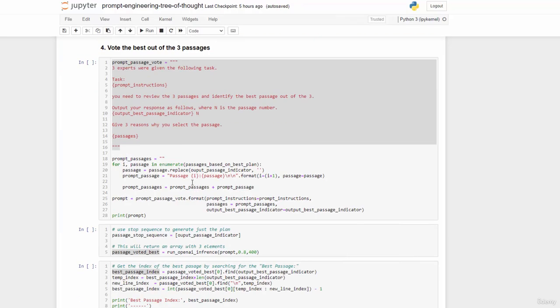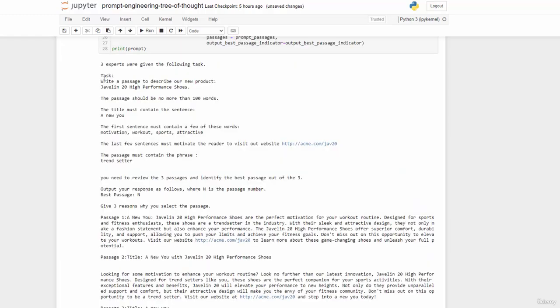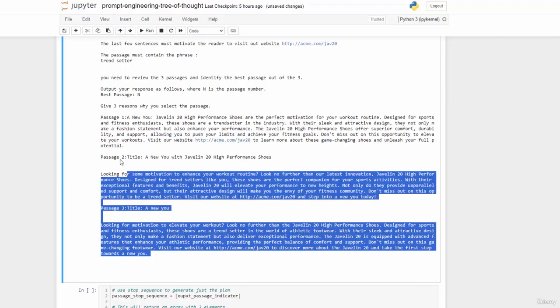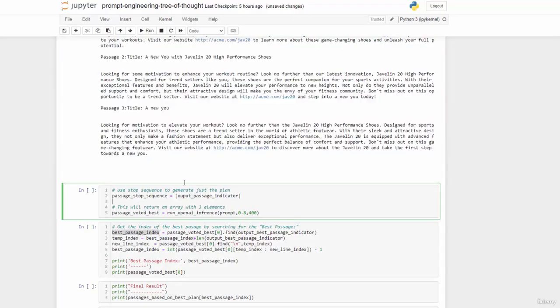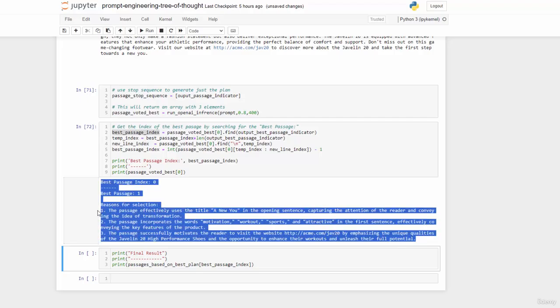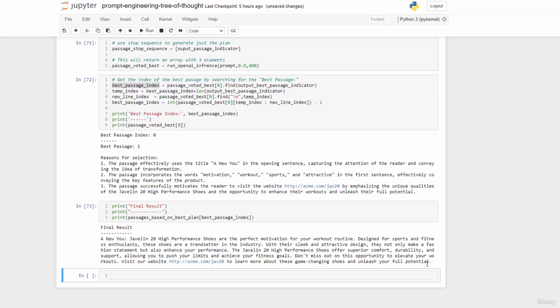In the fourth step, we'll ask GPT to vote for the best passage. Let's run this. Here are the task instructions. Here we are asking GPT to review the 3 passages and identify the best passage. Here are the 3 passages that we are providing, and let's go ahead and run the inference. GPT is telling us that the passage at index 0, or passage number 1, is the best passage, and it is also sharing with us the reason why it has selected passage number 1 as the best passage. And this is the final result.